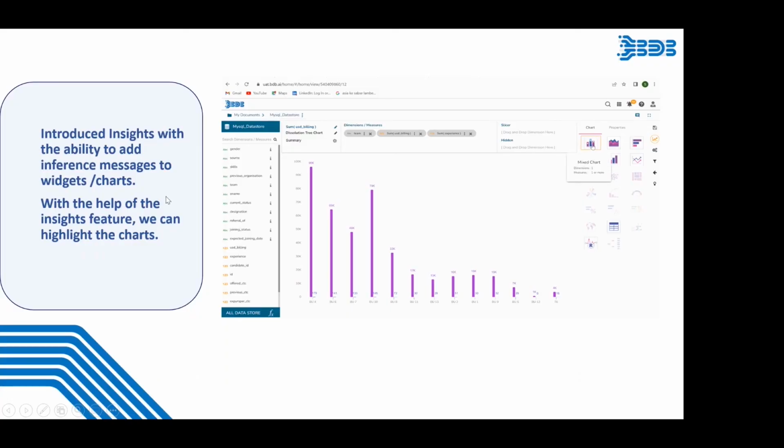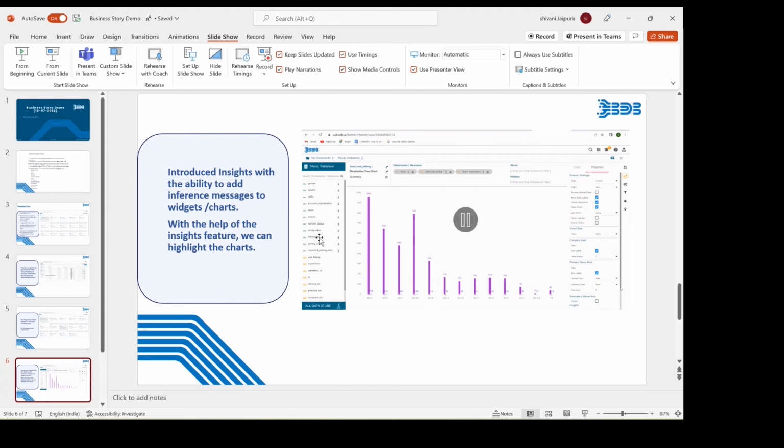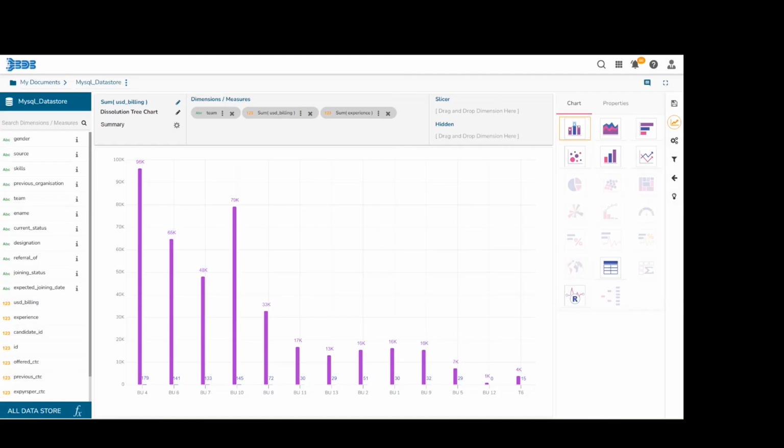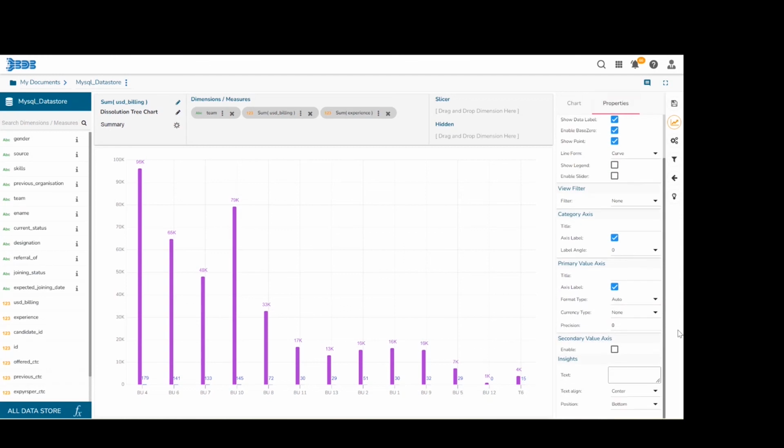This is the fourth feature of business story in 7.5.0. Introduce insights with the ability to add inference messages to widgets and charts. With the help of the insights feature, we can highlight the charts. So for that, we are taking one chart. It's a mixed chart. In properties, we have an option of insights.